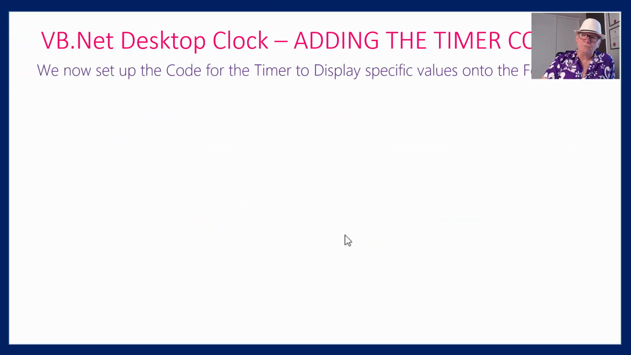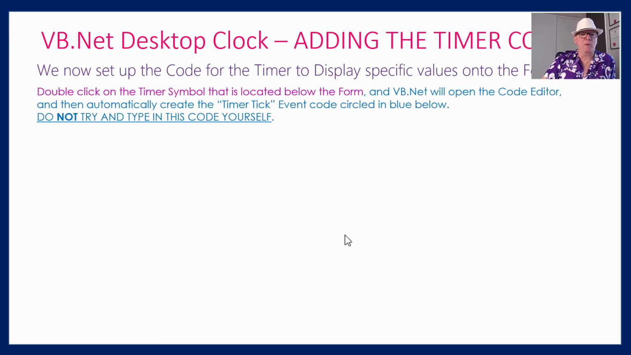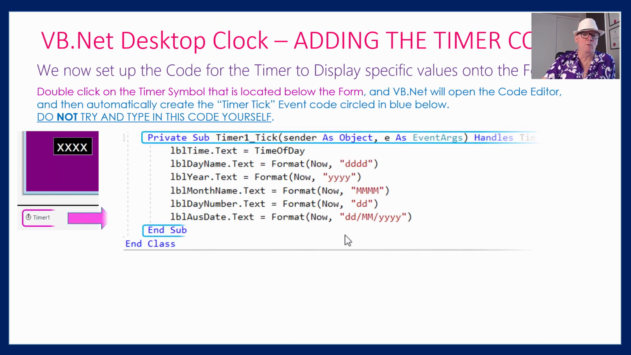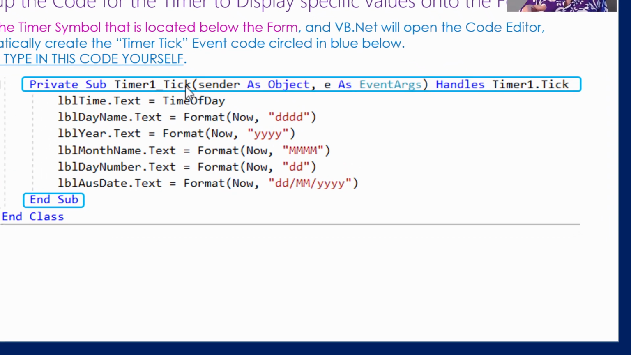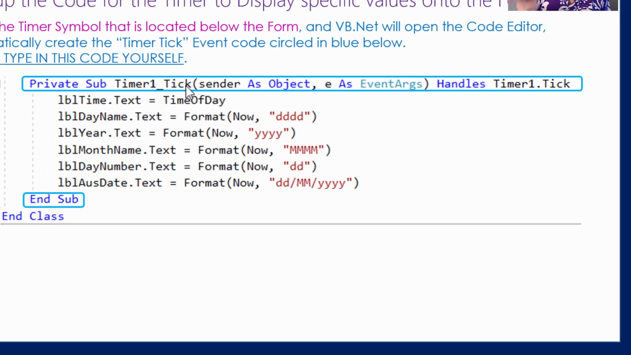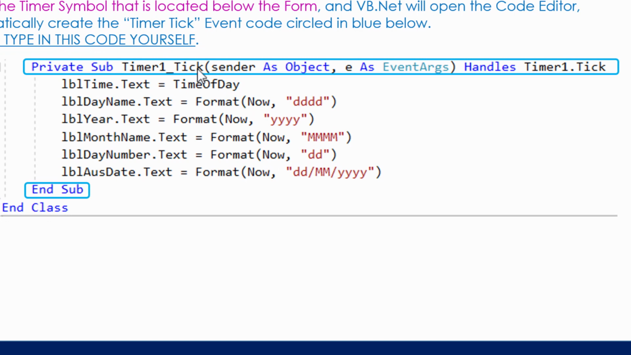All right, now we need the timer to display those values. So we actually double click on that timer symbol that's underneath the form. This time we're not double clicking on the form. Where that timer is showing, double click on the timer, and that's going to write some code for what you want to happen for every tick of the timer. Remember, we set the interval property to 1000, so it was ticking every second. We've now started it up, so it started ticking. Every time it ticks, we want it to go and get the current date and the current time.